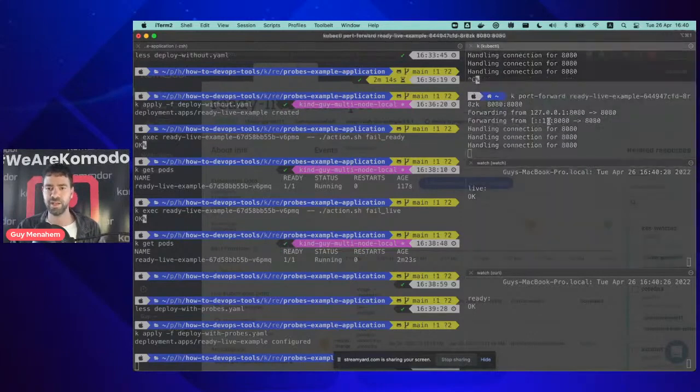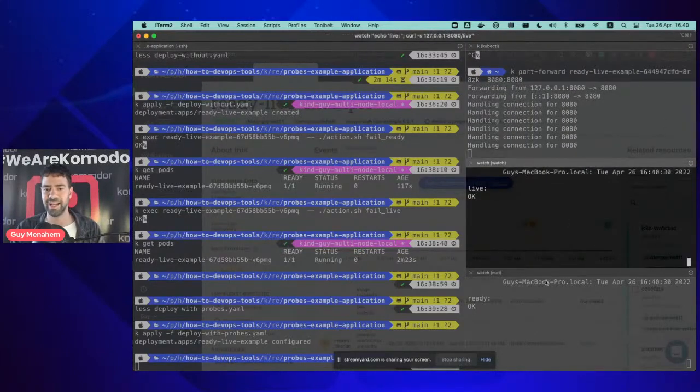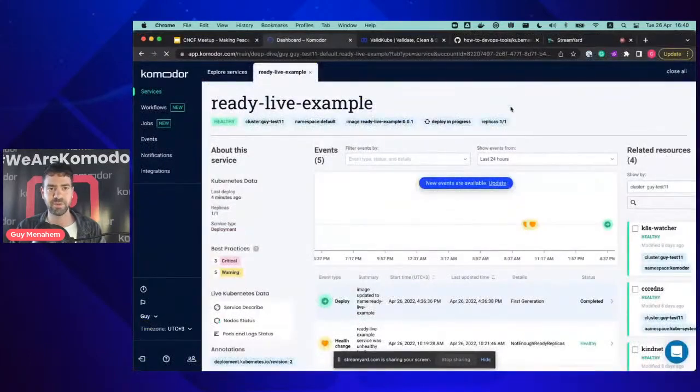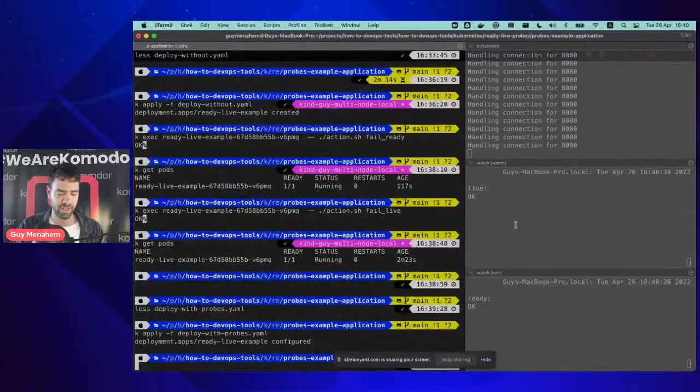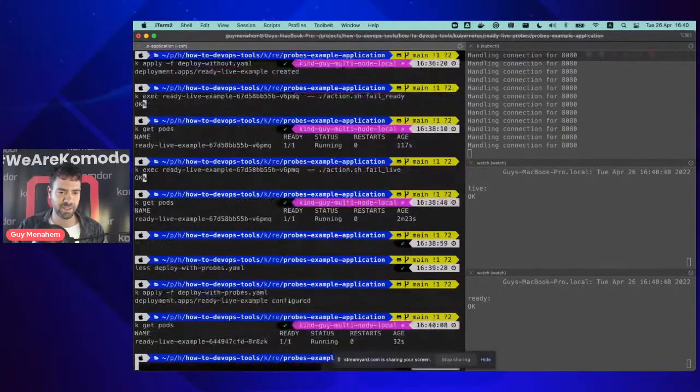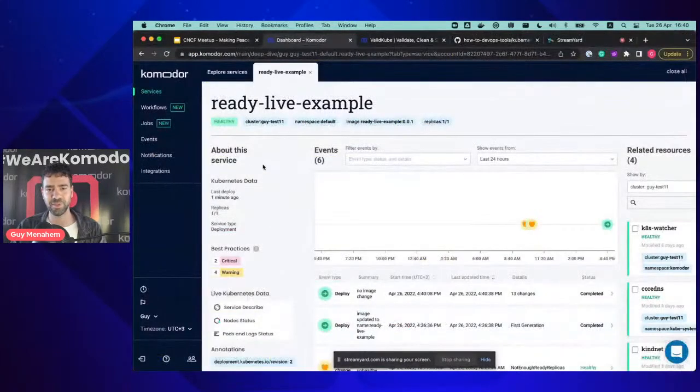Okay, so this is the new one. We add the port forward. We can see the liveness and readiness going okay. We can go back to Komodor and actually see that, first of all, let's click the pod. We can see that it's ready, running for not a long time. Going back to Komodor, we can see that it's healthy. Number of replicas is 1 of 1. And we reduced the number of critical issues and warnings of the best practices.